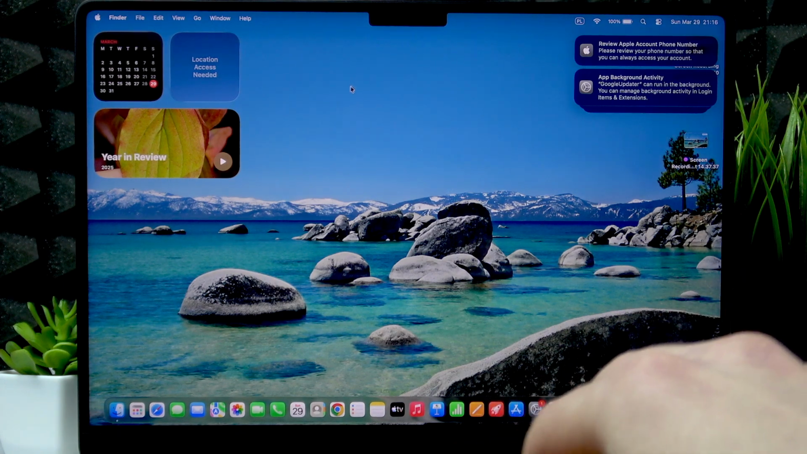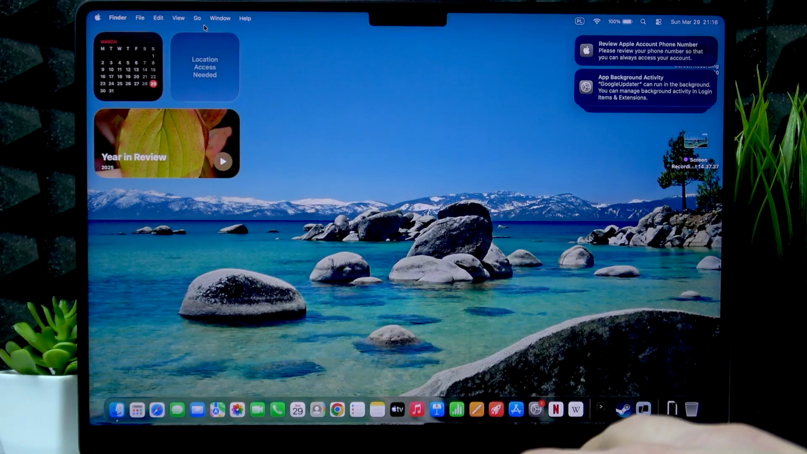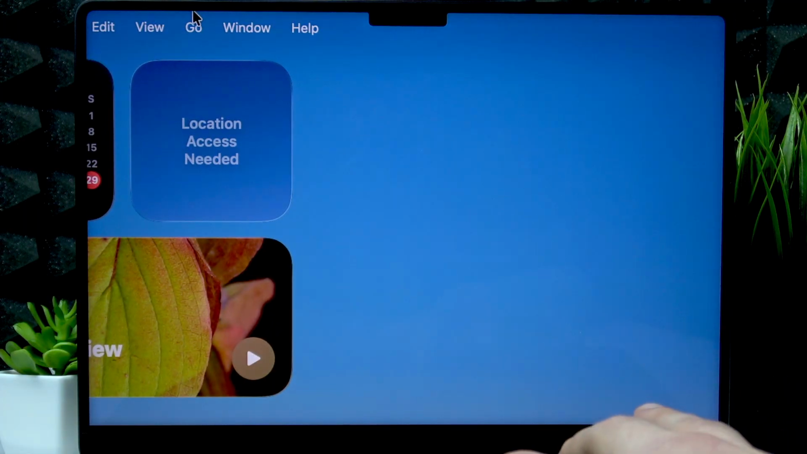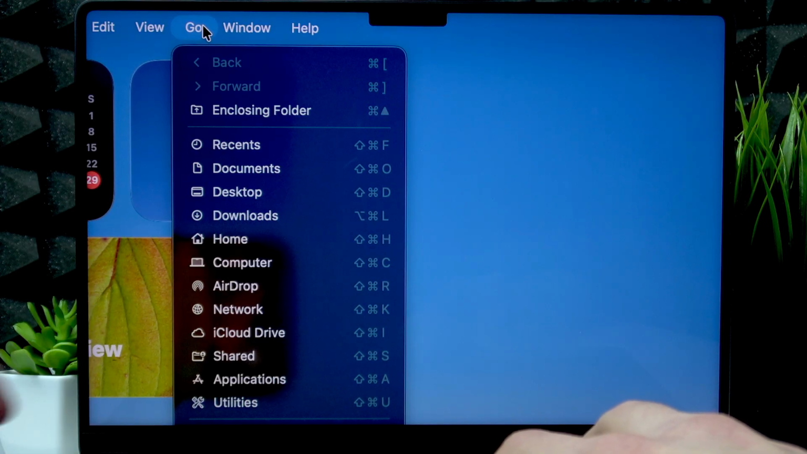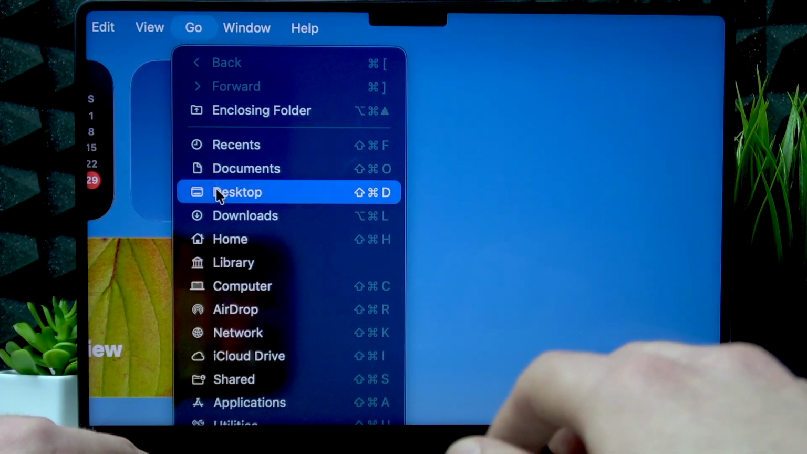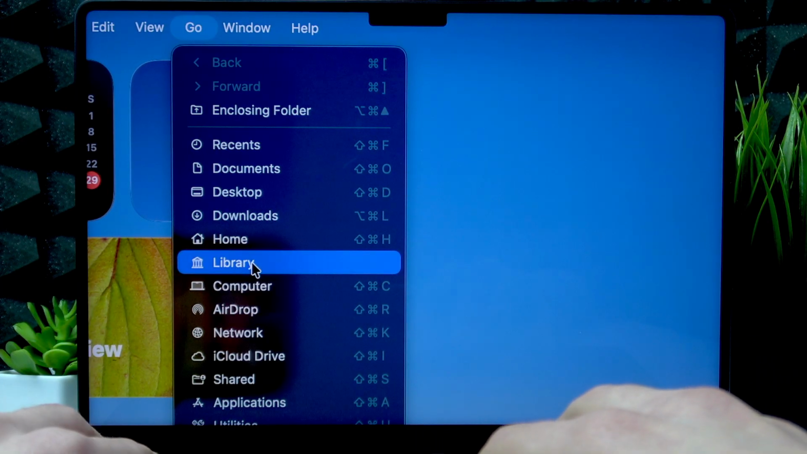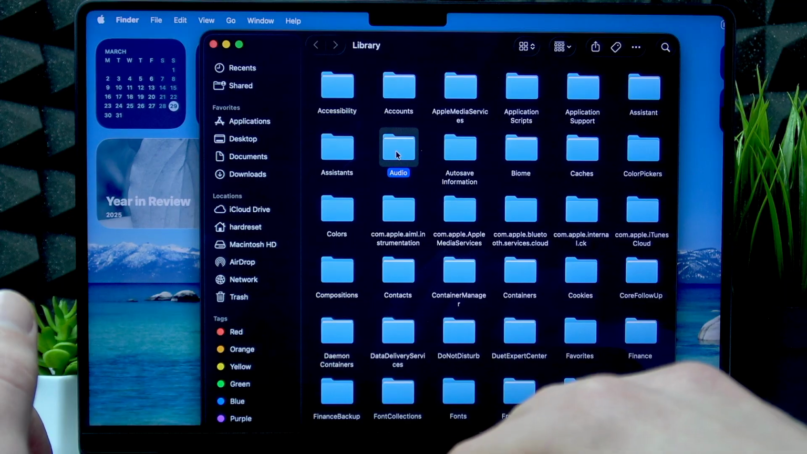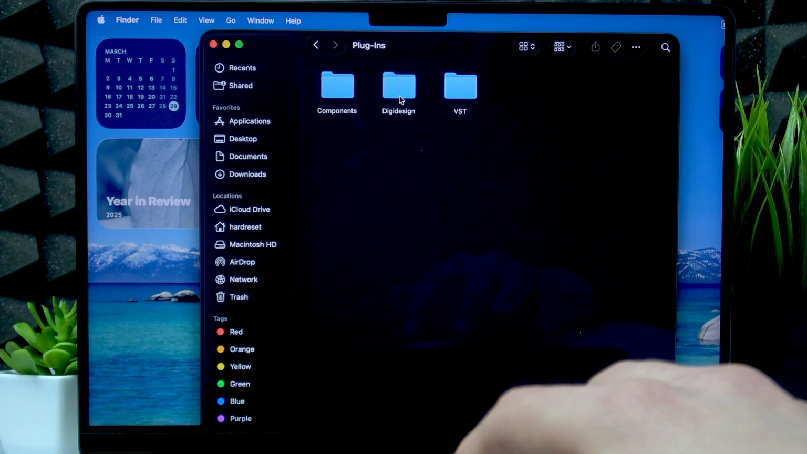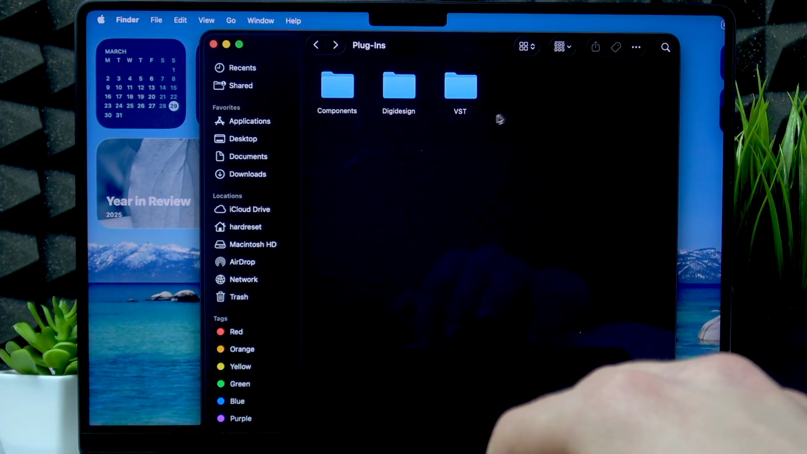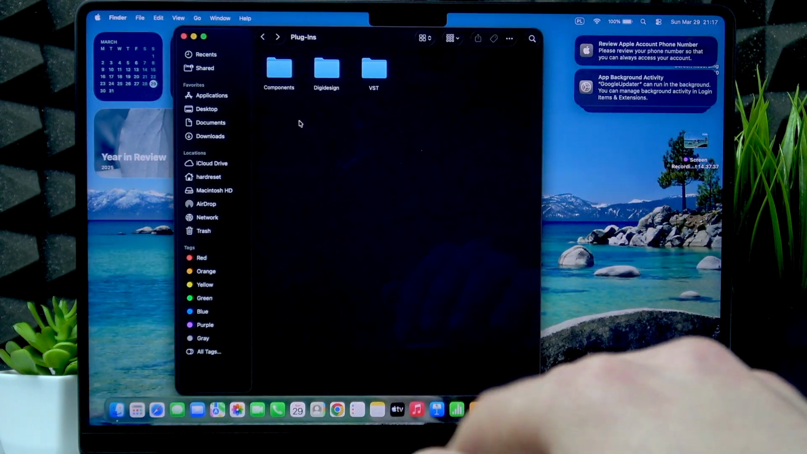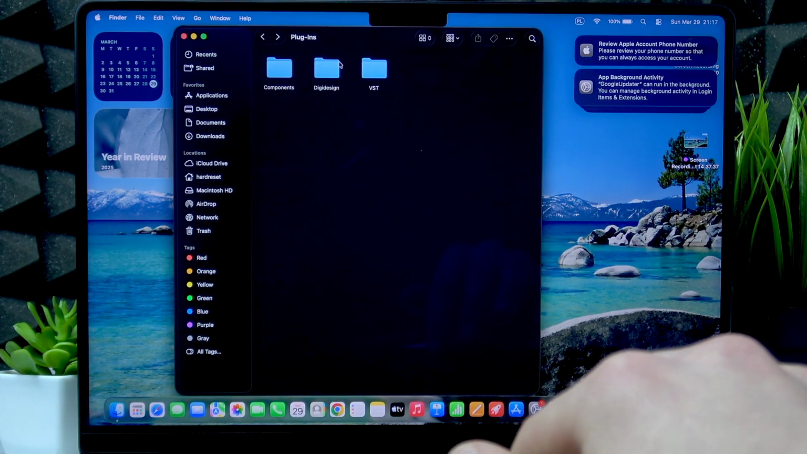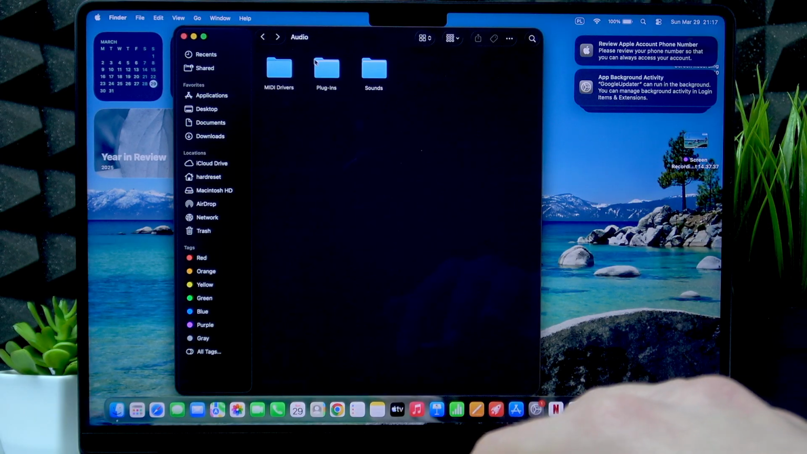Now it's hard to tell which more advanced issues might be causing this, but generally speaking, if you open the Go menu on your desktop and then hold down the Option key, you will see the Library in the results. Select Library, and then in the Library select Audio. Open this folder, and here go to Plug-Ins, and here is a sample of what you see on a clean macOS with no plugins. So if you see some other folders, then there is most probably some plugin that interferes with your original driver.